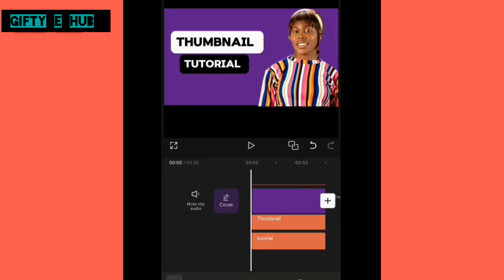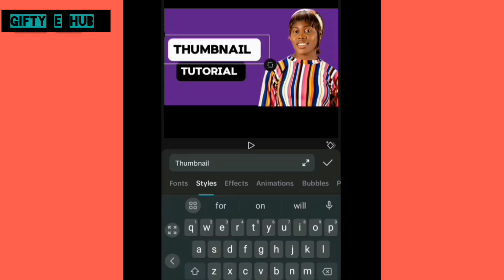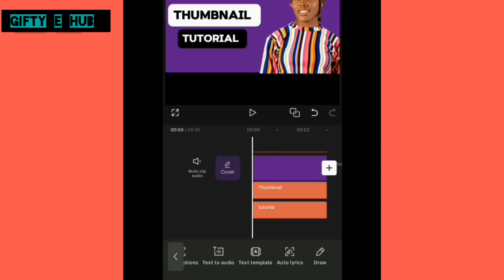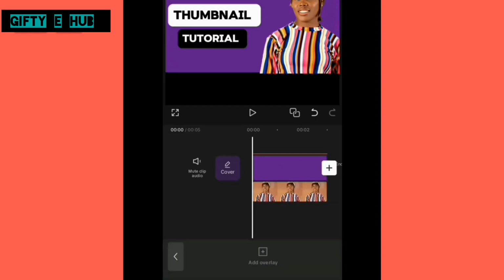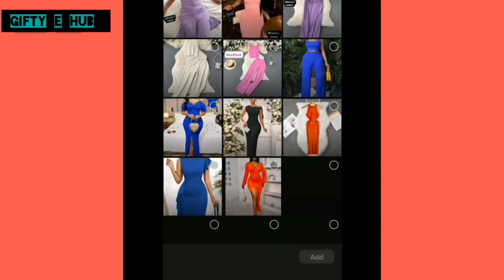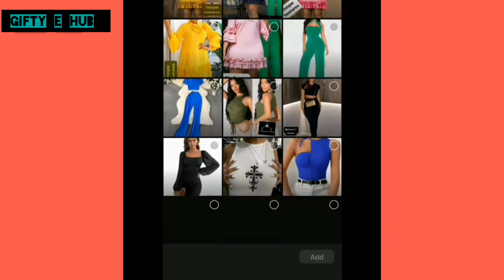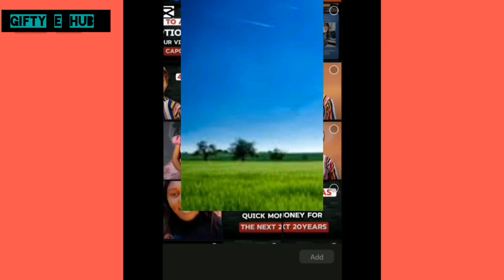Then I'll come to this place and I'll adjust the text in whatsoever position I want it to be. So I'll adjust it like so. Then I'll come to this place and click on overlay again. I'll click on here, then click on overlay, add overlay. I want to put the logo of the app I use, which is CapCut, right? So I'll go and look for the logo so that I can put it. This is going to tell people what I'm actually talking about.